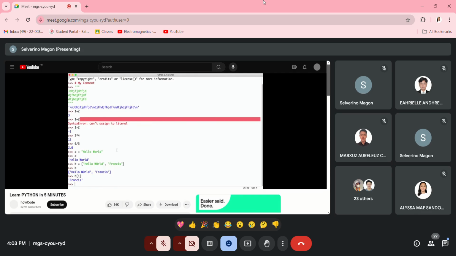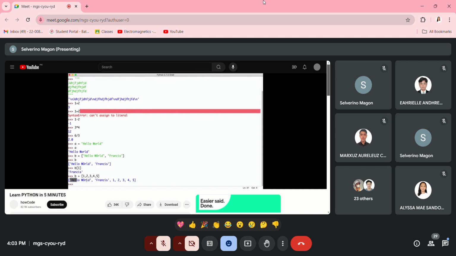We can also add lists together, so I could say b plus a new list 1 2 3 4 5. Hit enter, and now we have a new list with 2 strings and 5 numbers in it. That's another great thing about Python lists. They automatically resize and they can store any data type you want, or multiple data types.